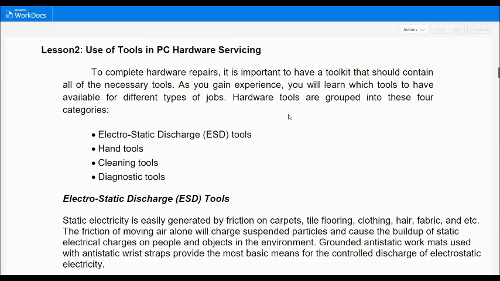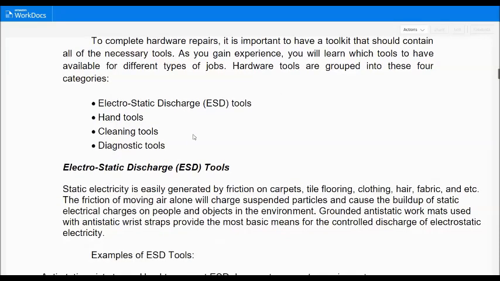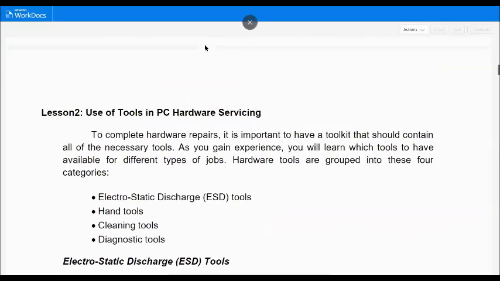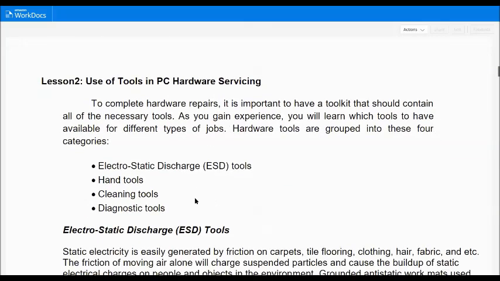Hardware tools are grouped into these 4 categories. Number 1, electrostatic discharge, the ESD tools. Number 2, hand tools. Number 3, cleaning tools. Number 4, diagnostic tools. So, since nasa NC2 kayo, dapat we practice this at home if you have the equipment.